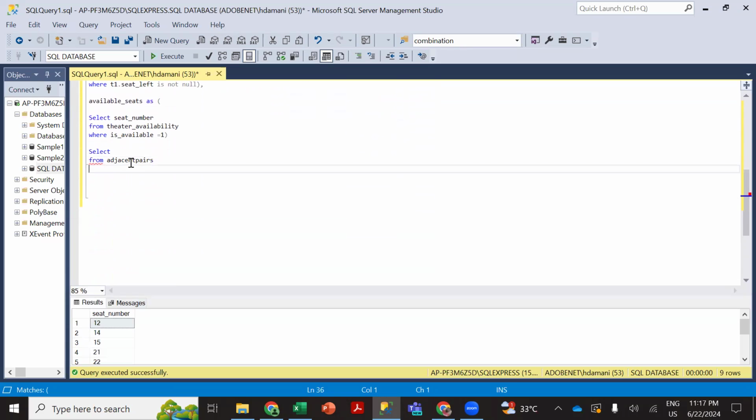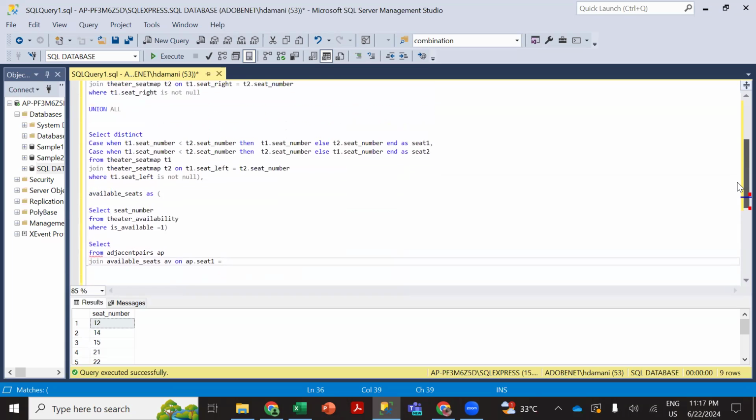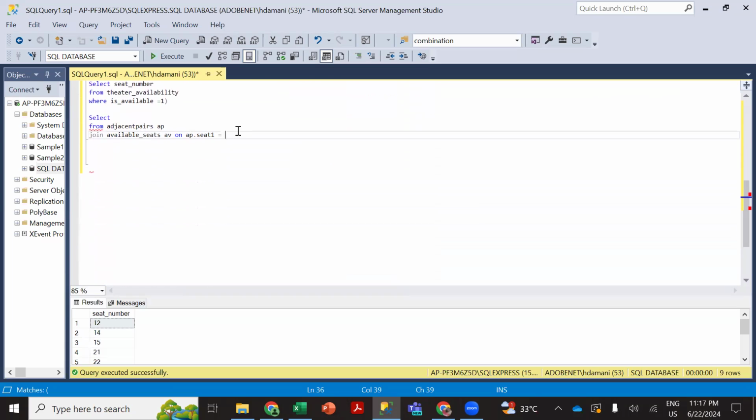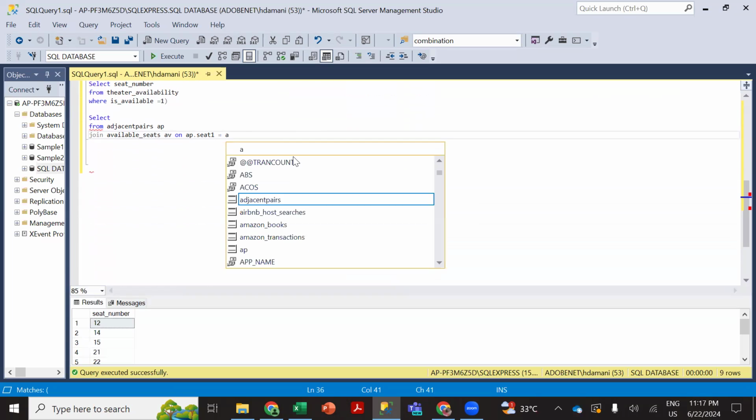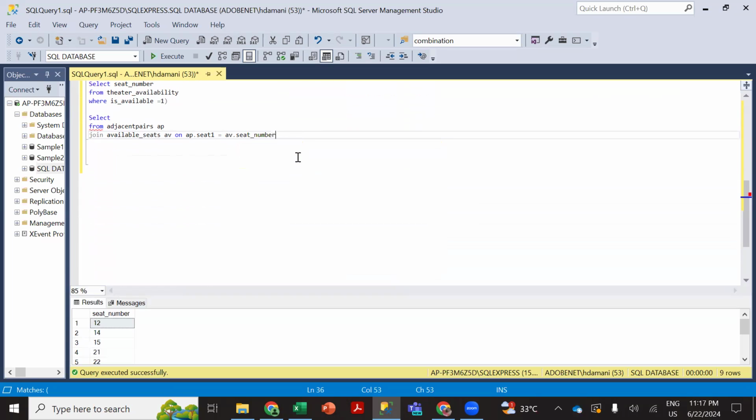On top of this, we have to basically join. So I'm joining it with available seats, right? Let's take this as AP as alias, and this could be AV. So on AP dot seat one is equal to, because in AP we are having seat one, right? So over here, basically we can join this on seat number availability. So from the available seats CTE, we can take AV dot seat number, right?